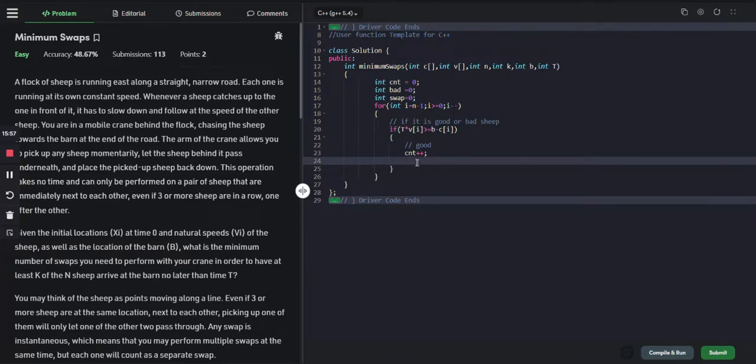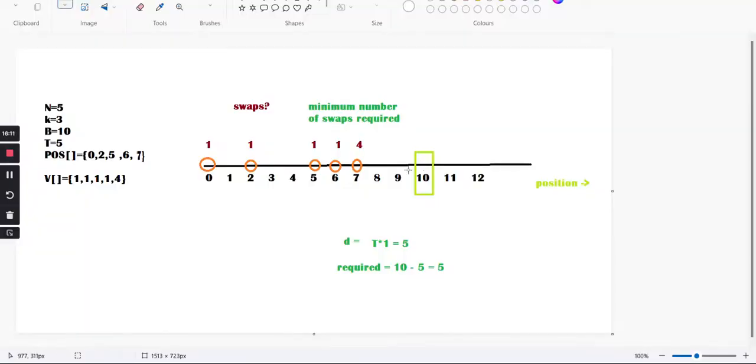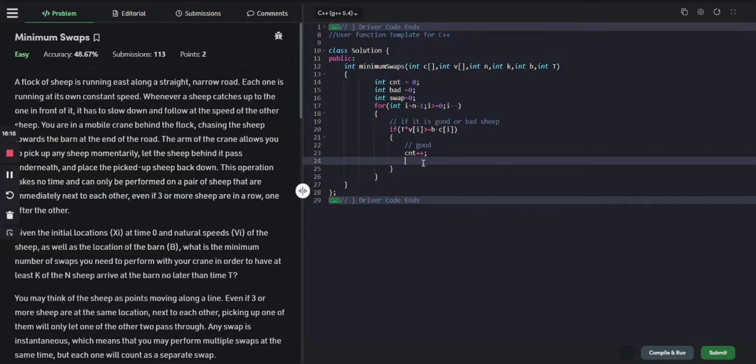So I have got count plus plus for the sheep, and what else do I need to update? We are not going to make any swaps, or I should say, we need to make some swaps. How many swaps will we make for this good sheep? By the number of bad sheep in front of it. Currently there are zero bad sheep, but if there were any, we would be making swaps equal to the number of bad sheep, right?